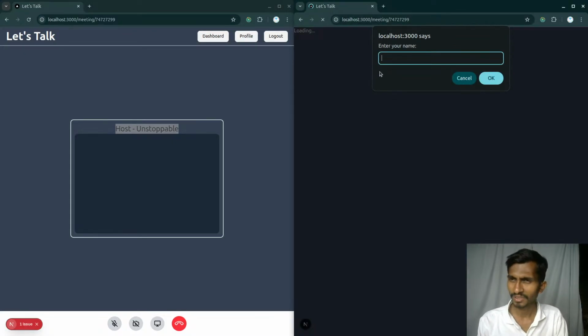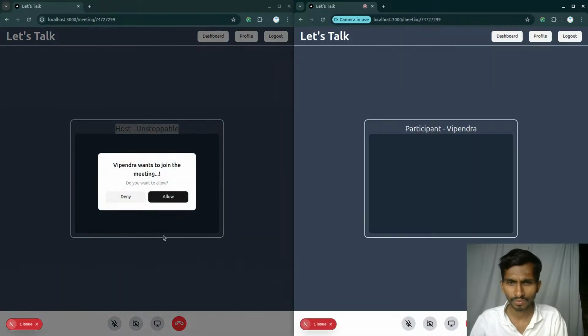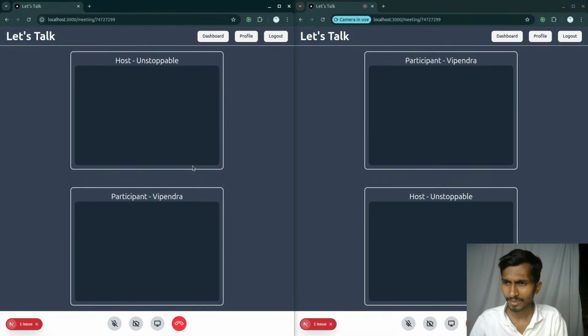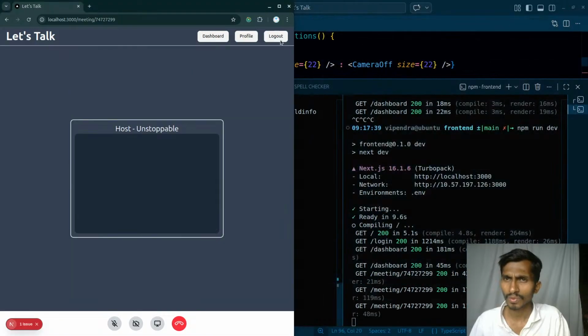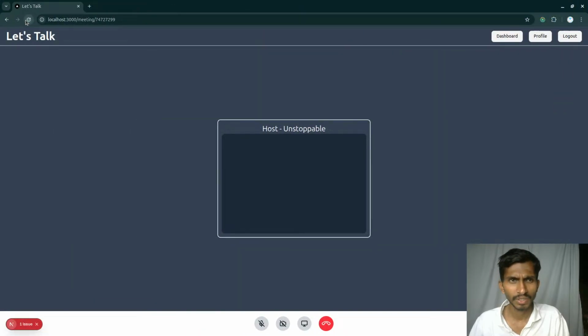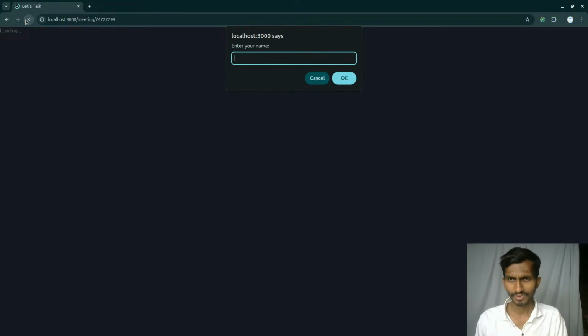Let's name it Vipendra. Why am I not able to share the screen directly when I'm the only one inside the meeting? If I turn on the camera, sorry, forget about the camera, let's click. Okay, it's still not working. Interesting. If I just reload it one more time, there's something wrong with the basic code itself, so I have to figure it out.